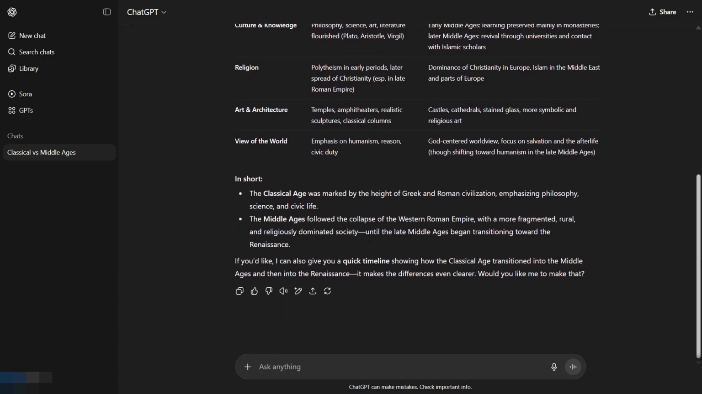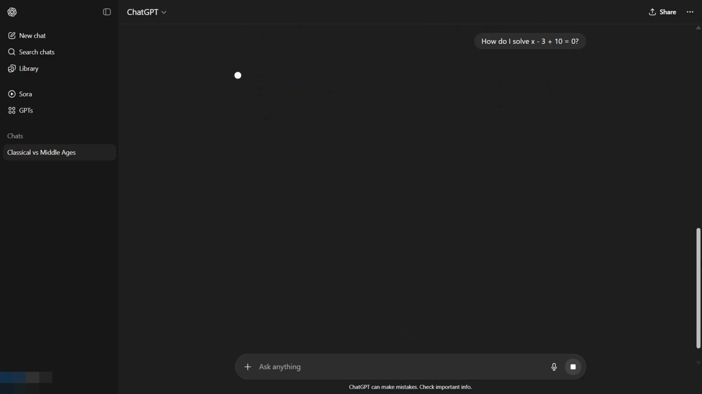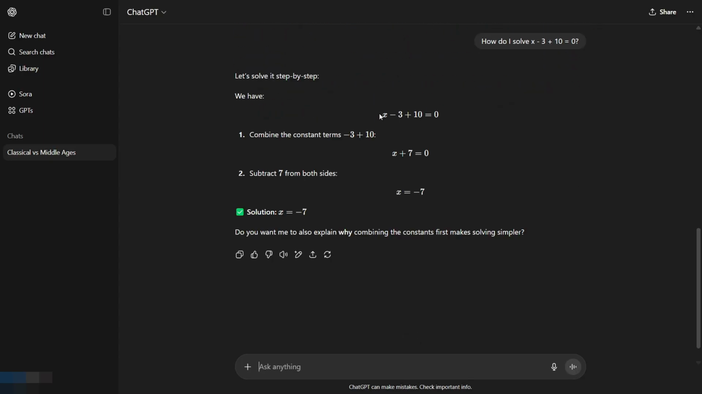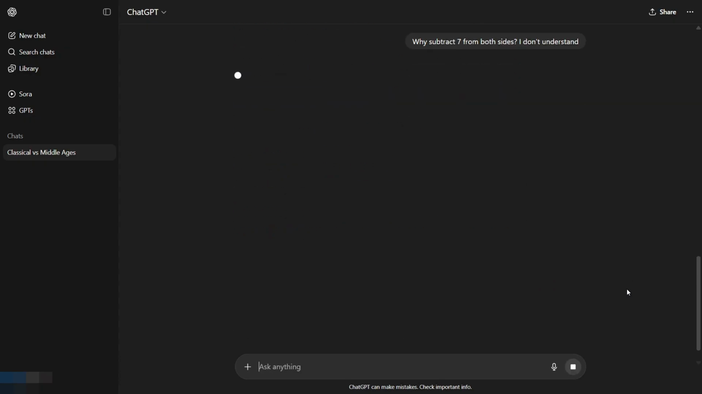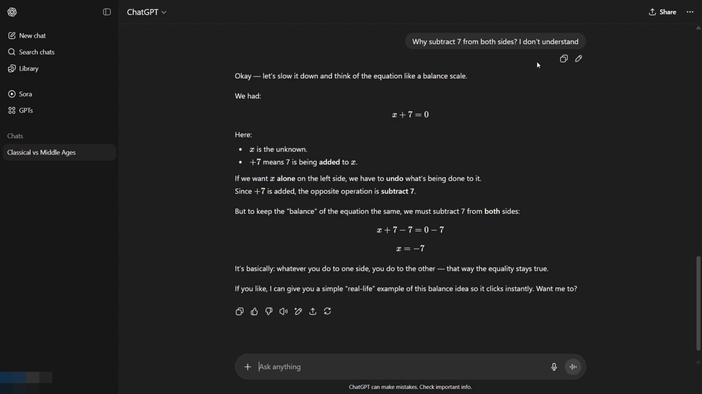You can also ask mathematical questions such as, for example, how do I solve x minus 3 plus 10 equals 0? As you can see, it provides a step-by-step solution. You can also ask explanations, such as, for example, why subtract 7 from both sides? I don't understand. If you ask for explanations, the AI can explain very specific parts of each solution.